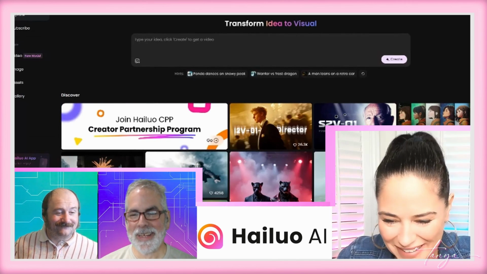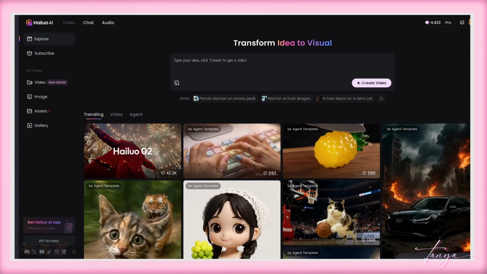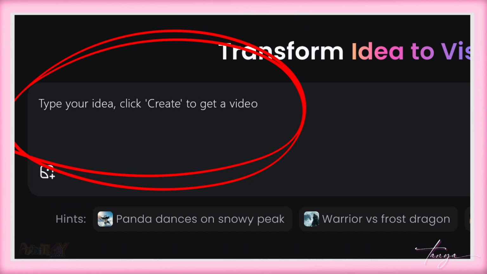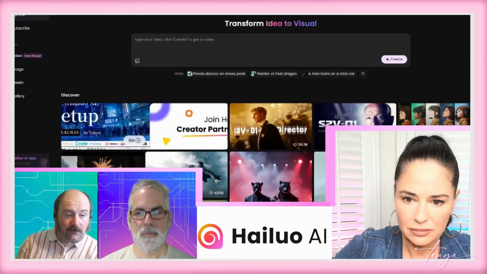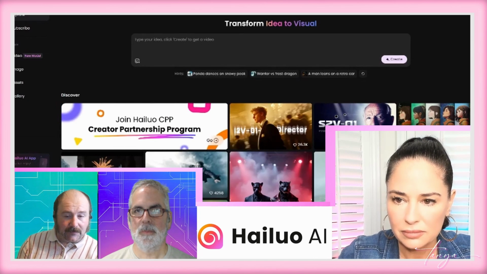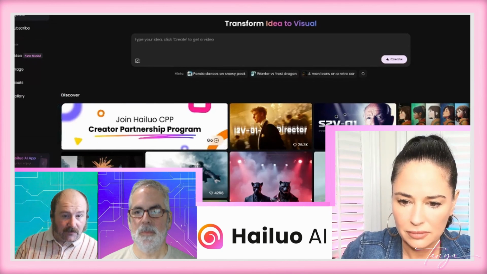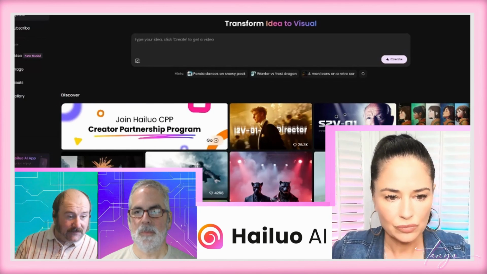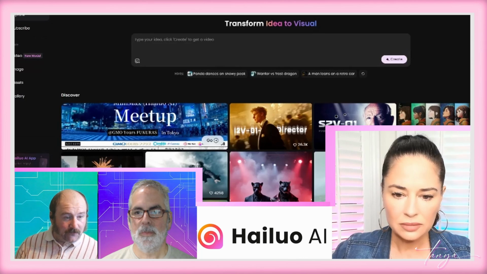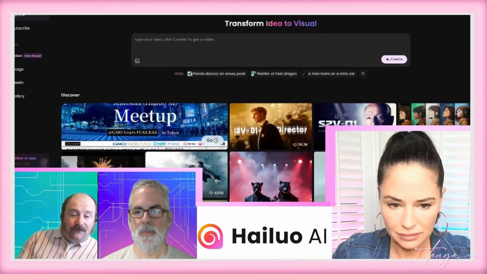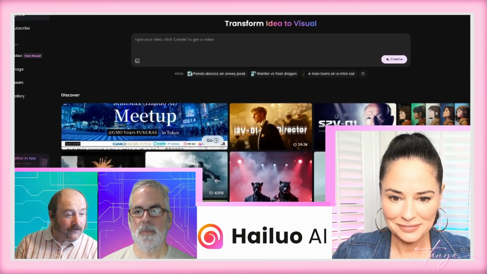So what we've got up on screen now is what we're going to see. It's really as straightforward and easy as that. It has a text box here that says type your idea, click create to get a video. So all we're going to do here, just like we've discussed in the past, is give the AI a description of what we want. The more detailed it is, the better that's going to be for us. And the more information we feed it, the more information it will feed us back.